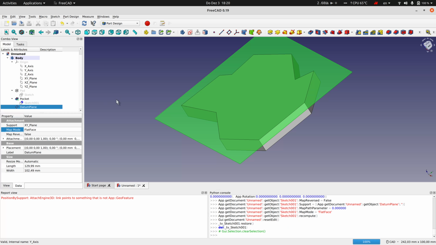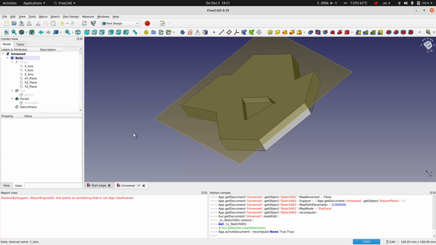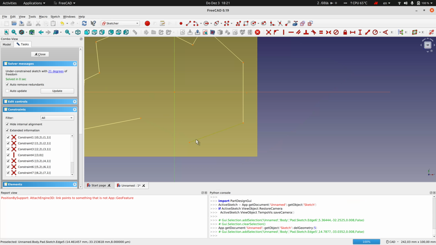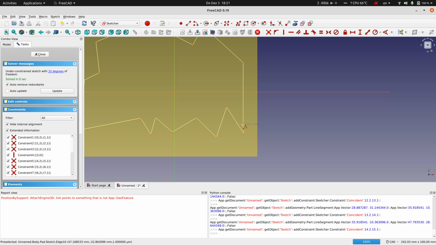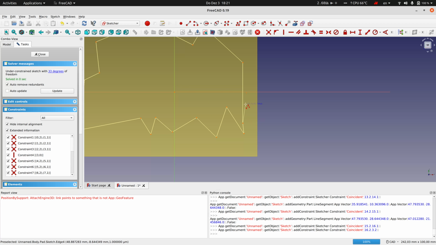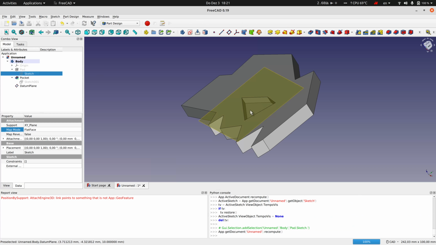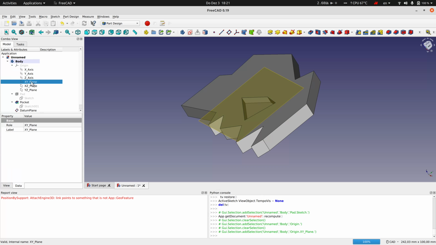And now, when we redraw, everything's as it should be. And if we go into our original sketch and we add a whole bunch of new edges, you will find that it does not care, because we have kept our pocket linked to the datum plane, which is set relative to the XY plane and the origin, which we aren't changing. And that's a strategy you can use all over the shop.